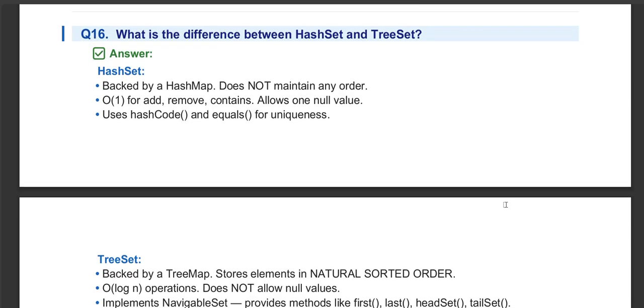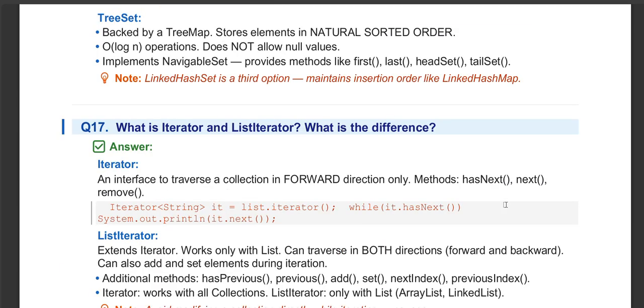What is the difference between the sets? Hash set stores unique values and does not maintain any insertion order. O(1) operations for add and remove elements, allows one null value, uses hash code and equals for uniqueness. Tree set is backed by tree map, sorted by natural sorting order, O(log n) operations, does not allow null values.